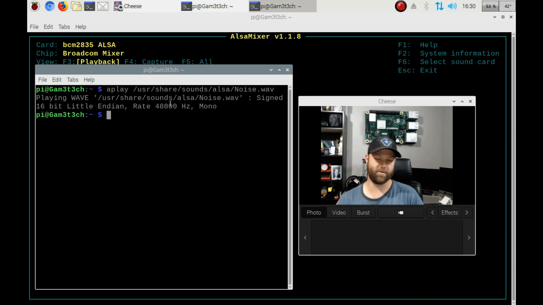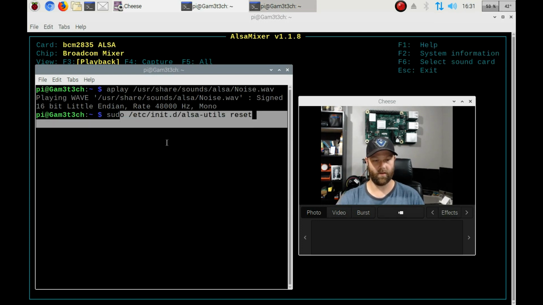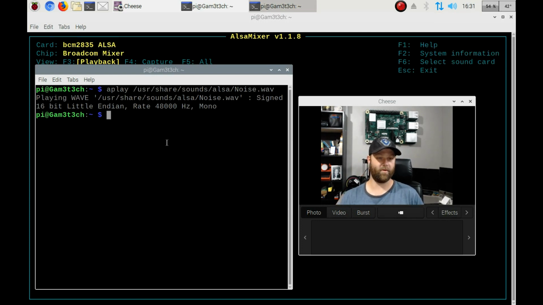But it didn't come back the first time I tested. I ended up having to run another command after that, which was the sudo /etc/init.d/alsa-utils reset to reset everything back to default. And then after I did that, all I had to do was reboot the Raspberry Pi and then go up here to my volume control and reselect the audio source that I wanted to use. And then I reran the noise wave and everything started working again.